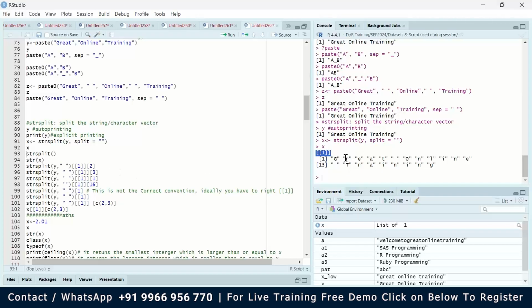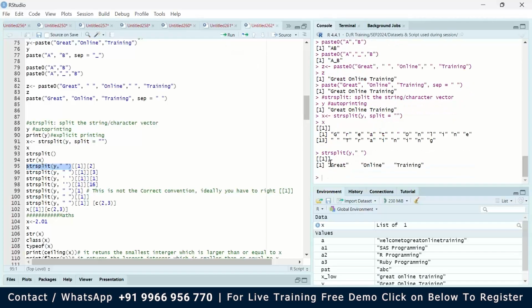Then you can extract the same way. Suppose I want to extract the second letter. I just have to specify the object name x, then double brackets 1, and then a single bracket 2 for extracting this r. We can also split with the space. For example, in "great online training", we have a space between great and online, and also a space between online and training. You can utilize that space to split this whole thing. In that case, it will break the whole thing into 3 parts: great, online, and training.